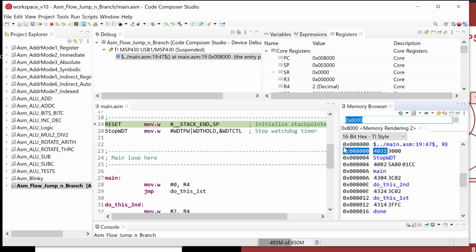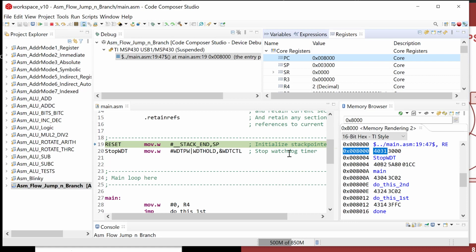Okay, so this is where program memory is. And notice that when I download, program counter is at 8000. That means that the first address in program memory is where we're going to start executing code. So that's where the first opcode of the first instruction will be put. And it's got 4031, 3000, okay, whatever that does.